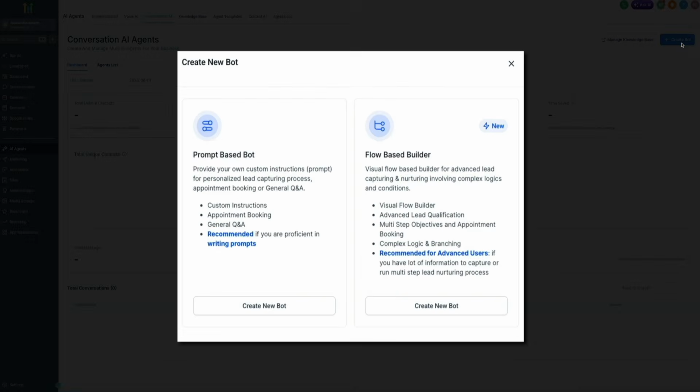The first is prompt-based. That is the simpler one of the two. You write your own custom instructions and the AI follows them. It's great for things like answering FAQs, booking appointments, and qualifying leads. If you're comfortable writing prompts, this is a solid starting point.